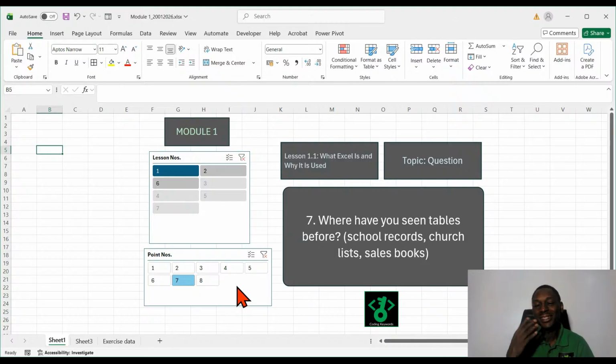Where have you seen tables before? Okay, so we have things like school records, lists, church lists, sales books. We deal with records in our everyday life. So please put in the chat other examples of records.